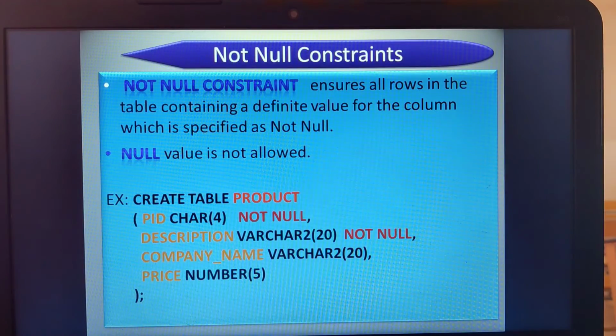Then we discussed the first constraint, that is NOT NULL. As I said, the NOT NULL constraint ensures that all the rows in the table should have a definite value. Here in this example, we have created a table known as product, wherein I have the field name product ID, its data type, and I have applied an SQL constraint. This is an example of column level definition, because I have specified the constraint immediately after defining the column. Here description is also referred as NOT NULL, whereas company name and price don't have a NOT NULL constraint. That means company name and price are columns that can accept null values, whereas product ID and description cannot have any null value. Instead, they need to have a definite value.